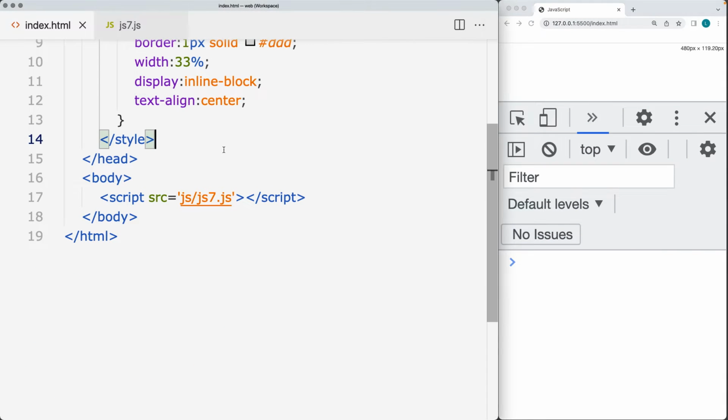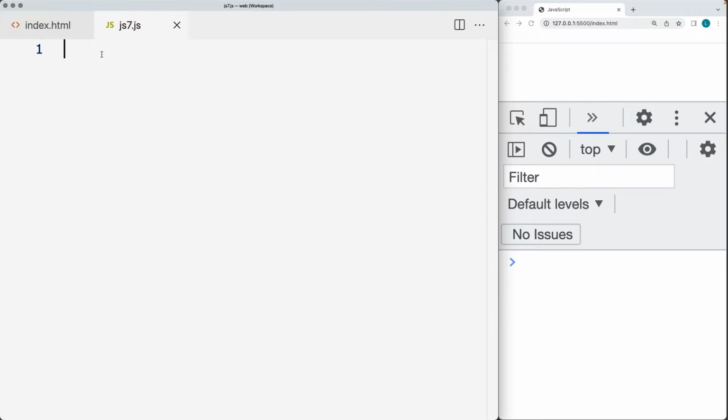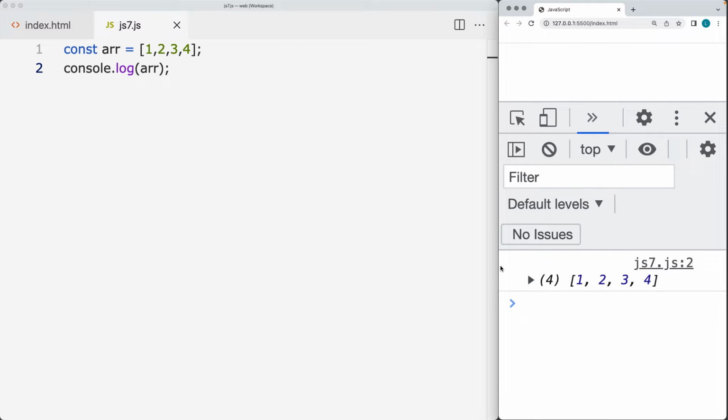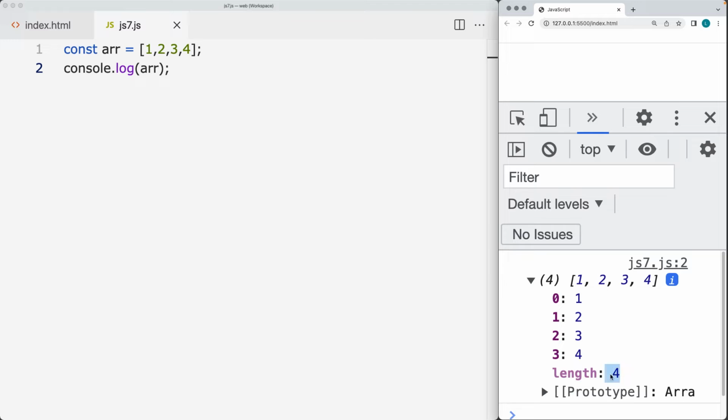Go ahead and create a new JS file, and this is where we're going to be trying out the arrays. And then within the JS file, let's create an array and add some values into the array. So I'm going to set the values of the array: 1, 2, 3, 4, so just 4 different numbers in there. Let's log out into the console the array object, and that gives us the array, and the length of this array is going to be 4.